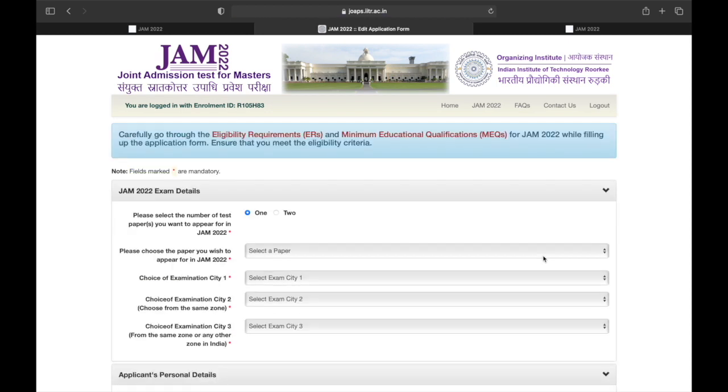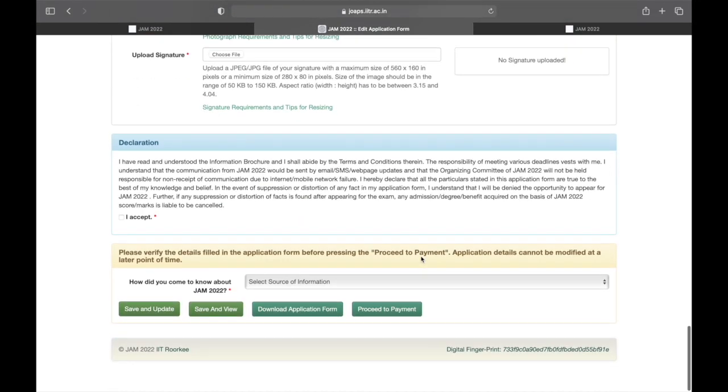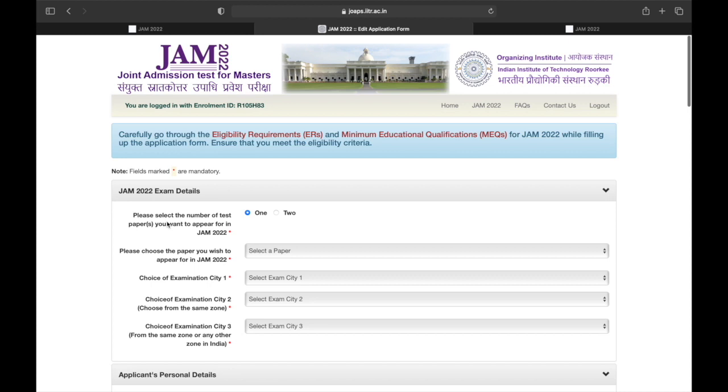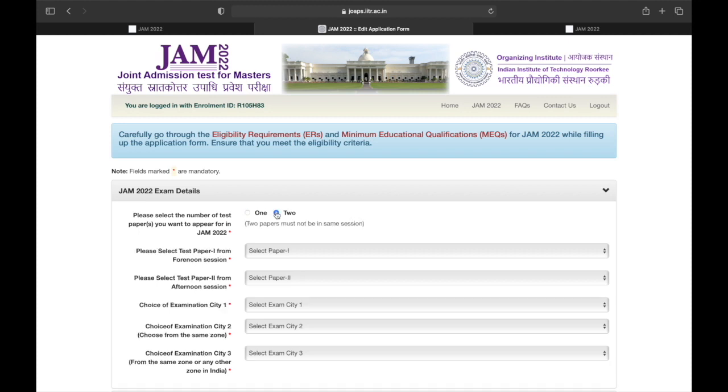So once I click on this, I have got this page, and on this page I can now fill up my application form. How can I do that? Simple. First of all, how many papers you want to appear. In maximum cases it will be one. For mathematics students, in most cases the papers should be two, mathematics and mathematical statistics. But for most of you, if you are talking about chemistry, you will definitely enter one. If you want to apply for two papers, definitely you can do this.